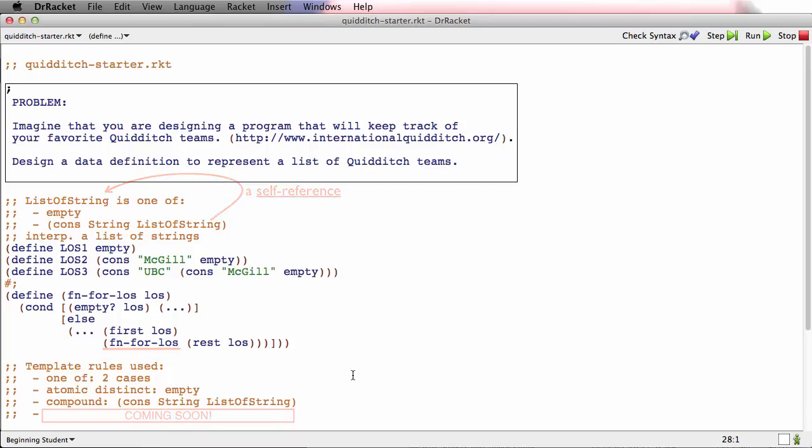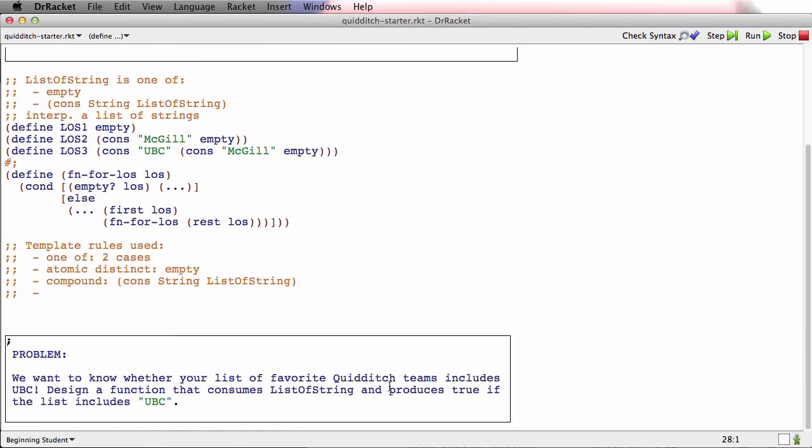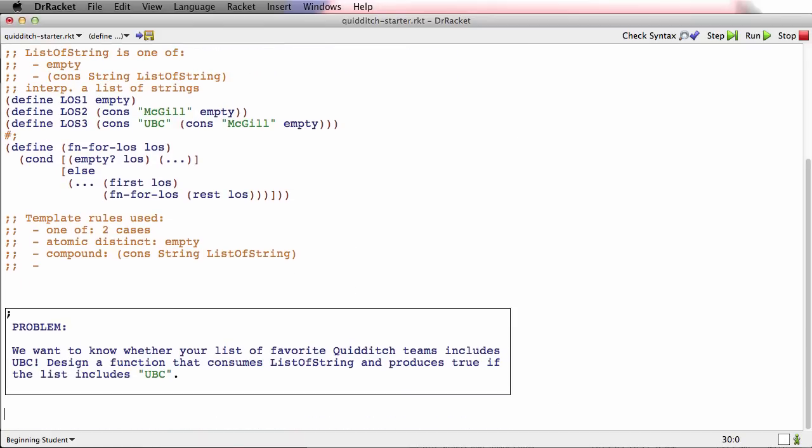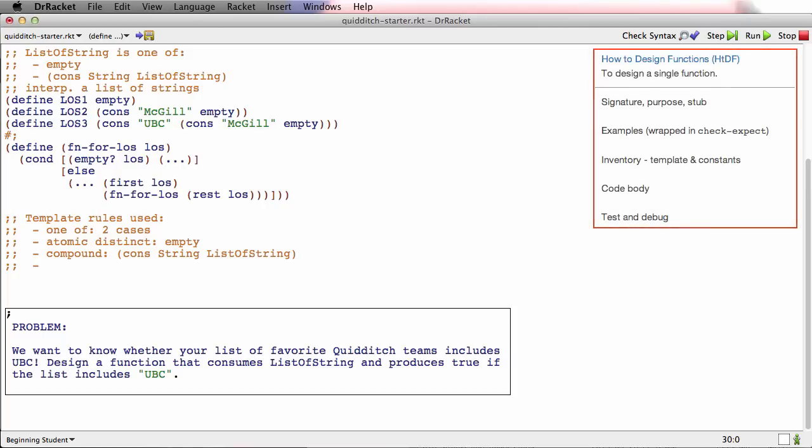Now if we go down a little farther in this starter file, there's a second problem. And the problem here is we want to know whether your list of favorite Quidditch teams includes UBC. So we're going to design a function that consumes list of string and produces true if the list includes UBC. So this is a how to design functions problem, so let's just get going. Signature first, it's going to consume a list of favorite Quidditch teams. So that's list of string, that's how we're representing that. And it's going to produce true if the list includes UBC, so that means it's going to produce a Boolean.